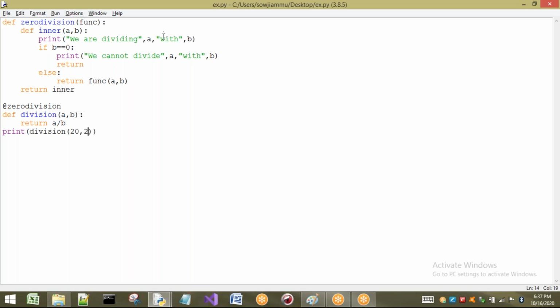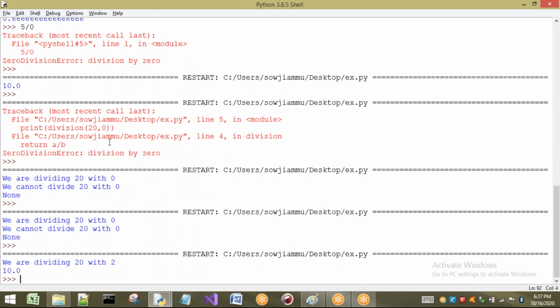And here, we are dividing a with b, that is 20 with 2. It will check: if b equal to 0, is b equal to 0? No, it is 2, so it will not enter into this. It is going to return function of a comma b. That means it is going to call the function which is there, so it will execute this one. In this, we have return of a by b, which is 20 by 2. It is going to give you the answer as 10.0. So that is the case.